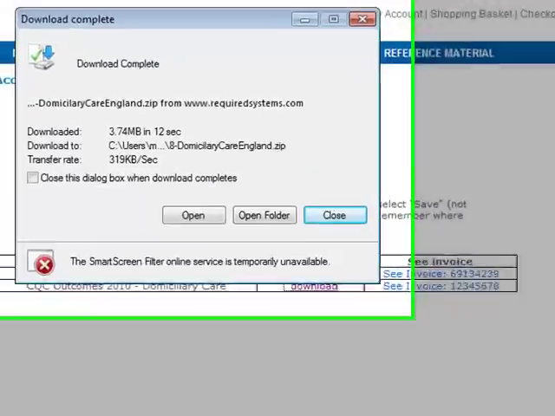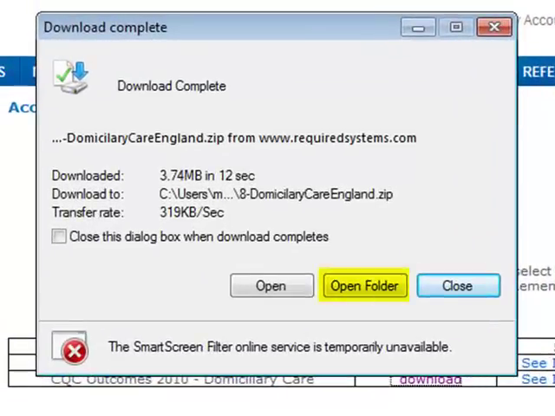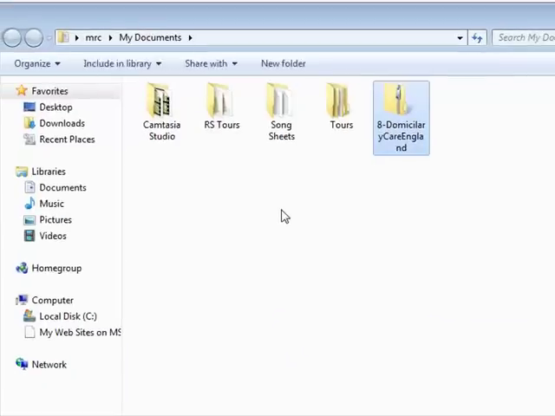Okay, so the file is now successfully downloaded and we're again faced with three options: open, open folder or close. Do not under any circumstances click open. The one you want to do is open folder. Opening the folder shows where you have downloaded it to, and there's the file sitting there that I've downloaded.